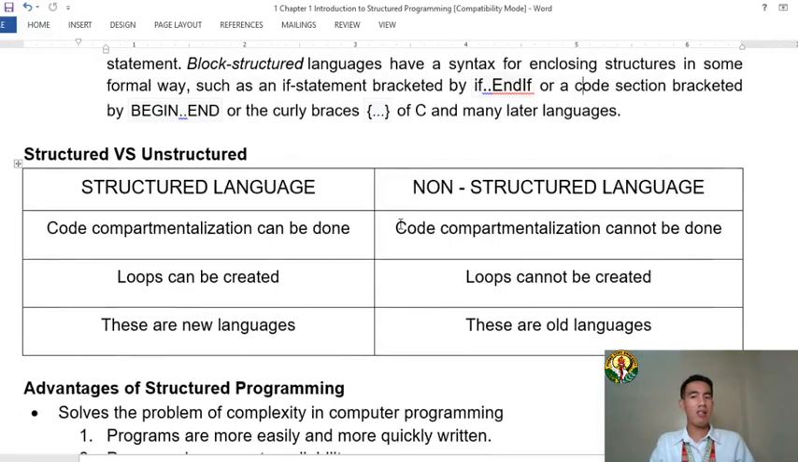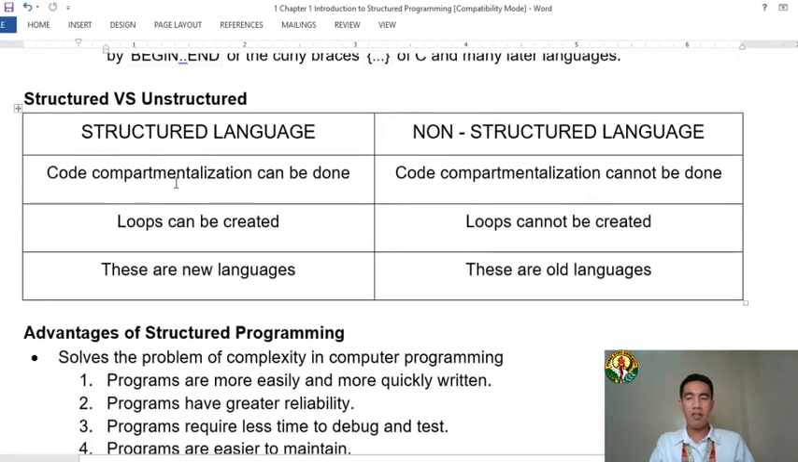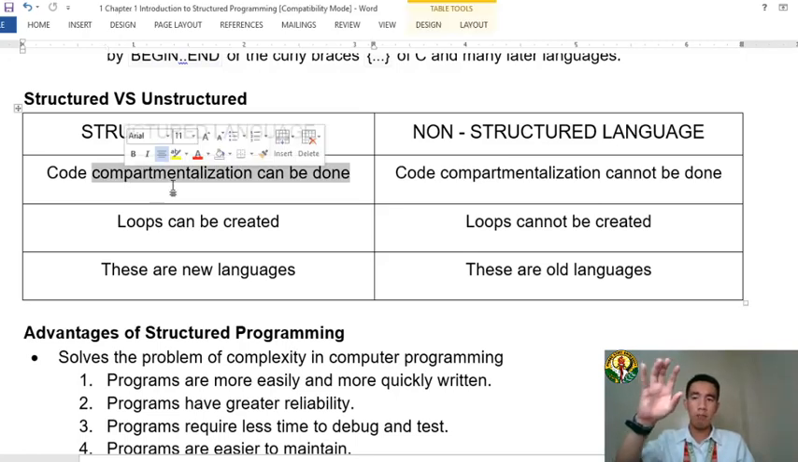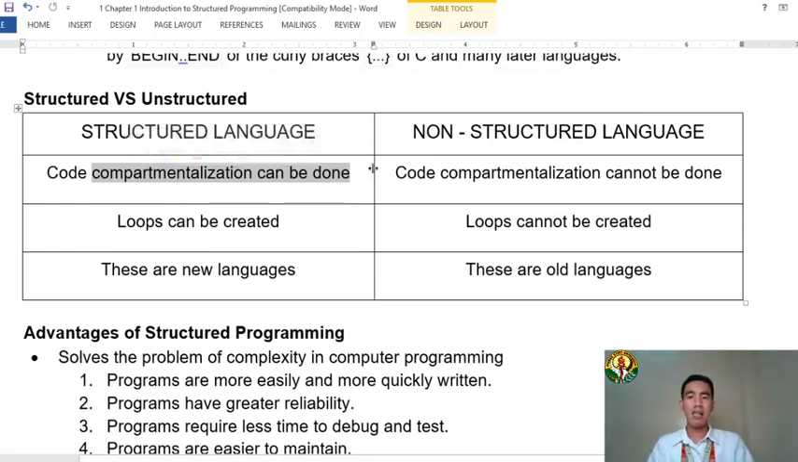So, we have discussed structured programming. So, we will more discuss on the difference of structured and non-structured. Code compartmentalization can be done. Code compartmentalization cannot be done. Dito kasi, pwede mong, ito, code 1, ito, part 1. Ito yung ginagawa niya. Next, code number 2, pwede mo siyang makategorize, parang ganyan. Iba yung ginagawa nila. Sa non-structured kasi, halo-halo lang. Kaya lang magulo. Loops can be created. Pwede kang gumawa ng loops. Dito, hindi pwede sa unstructured. These are new languages. These are old languages. So, dito tayo sa new.